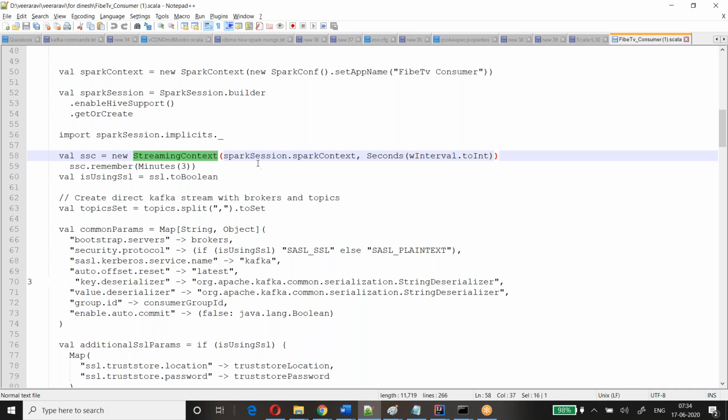The streaming context comes with your batch interval. I told you about the micro batches, right? How much time do I need to create one batch? 10 seconds, 30 seconds, 40 seconds, or 60 seconds. In 60 seconds, whatever messages or data I get, I'll create as one batch. That's the interval.